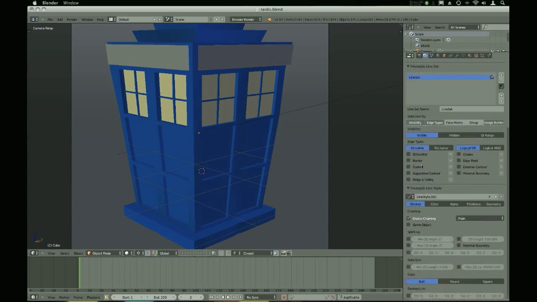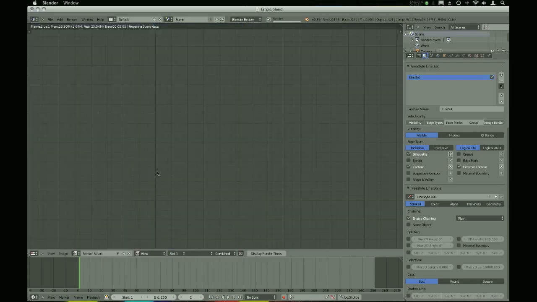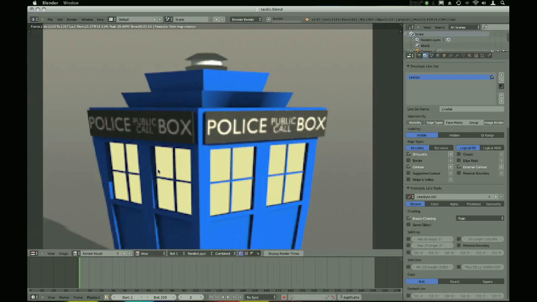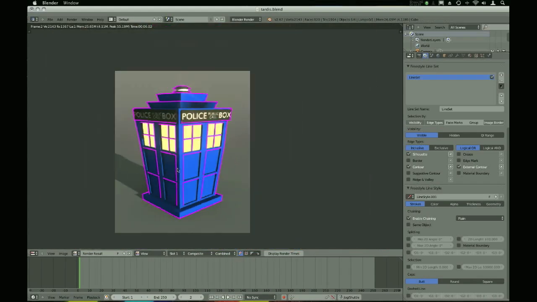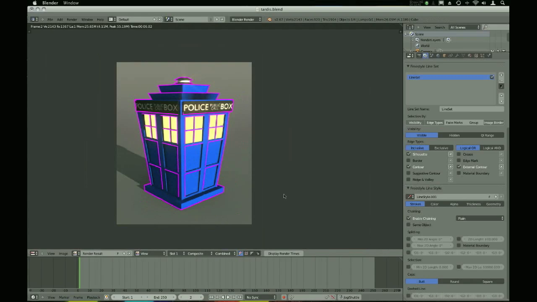The first thing, I'm going to draw the external contour and the contour and silhouette. If we render this, we'll just get a basic line going around a large section of the mesh. I'm going to keep it pink just so you can see it.